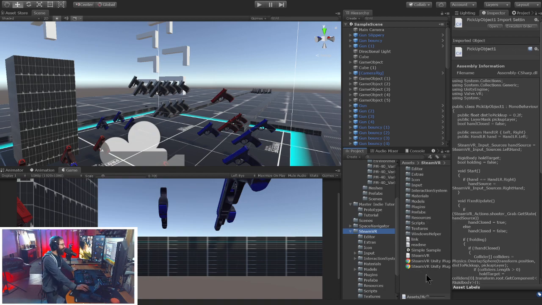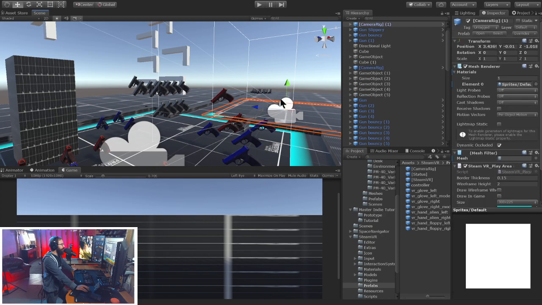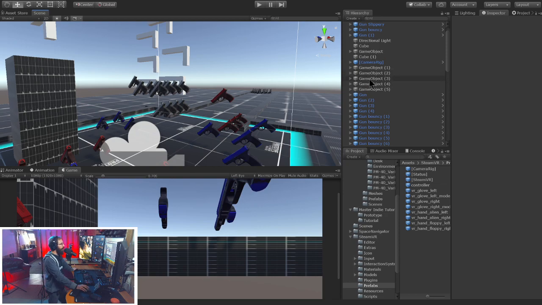Anyways, so you go to SteamVR, the prefabs folder, and you drag and drop this prefab into the scene that says camera rig with this blue outline around it. But I already got one of those, so I'm going to delete it. Another thing you probably need to do is delete your main camera, which is this. I don't need that because our new camera is the VR camera, so we don't need the main camera anymore. So yeah, that's pretty much all you need to get the camera rig in there.